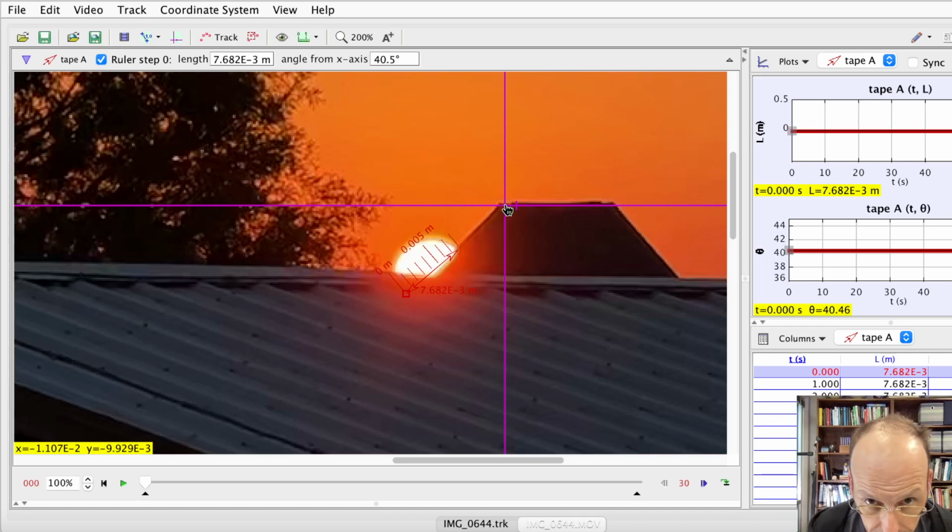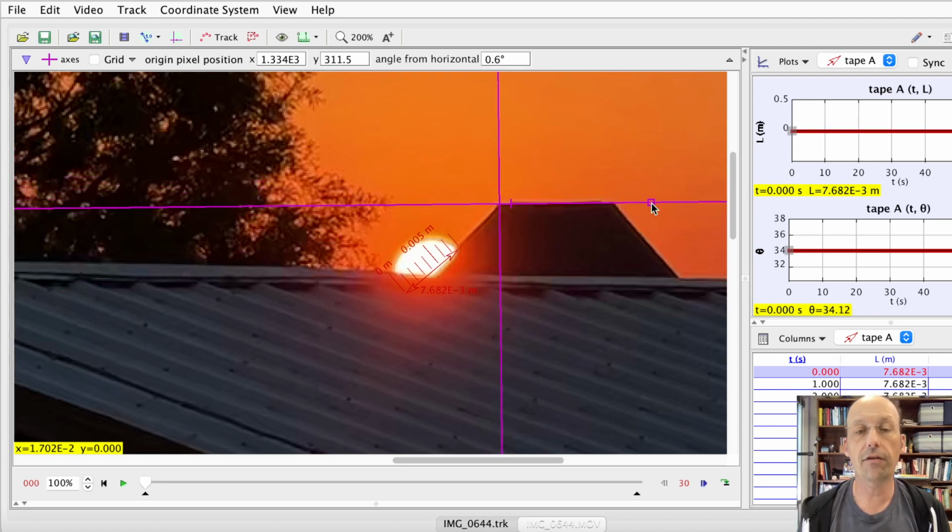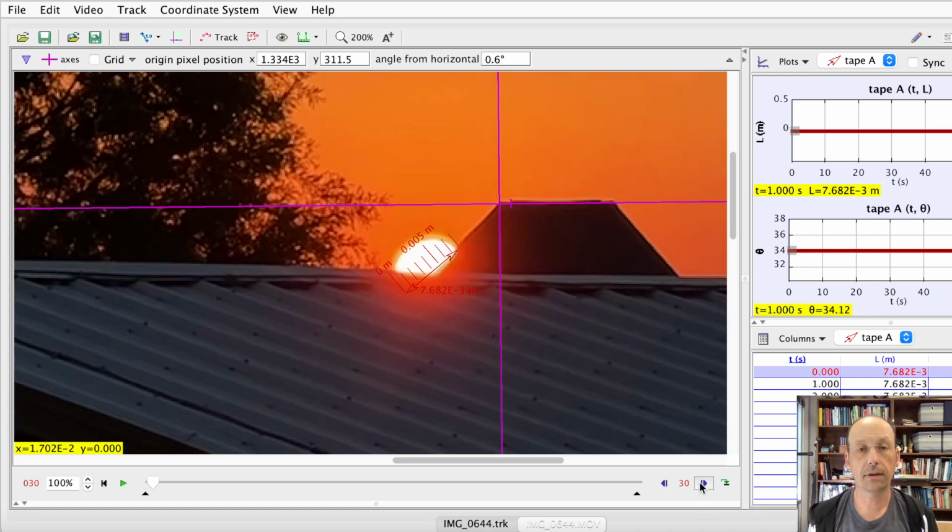So what I want to do is put this right there at the corner of that house and line this up with that roof like that. So every frame I want that to be true. So now I can just skip to the next frame, and then I need to go through all the frames, not worry about the sun.